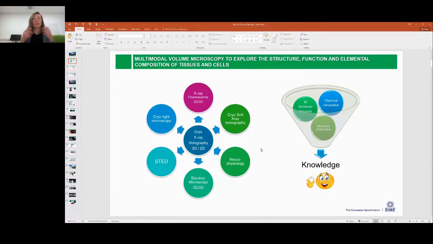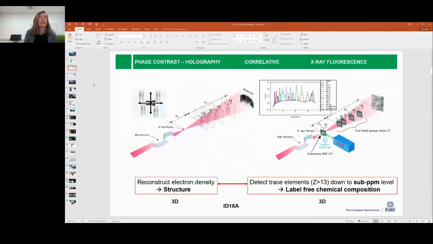And why do we do this? Because of course we want to access different types of information, from structure at multiple scales to chemical composition and molecular information, in order to obtain the knowledge we are looking for. Just to give you a brief introduction of the core techniques that I'm working with: on one hand, it's X-ray phase contrast imaging, in particular holography. This we combine with tomography, so it's a 3D technique.